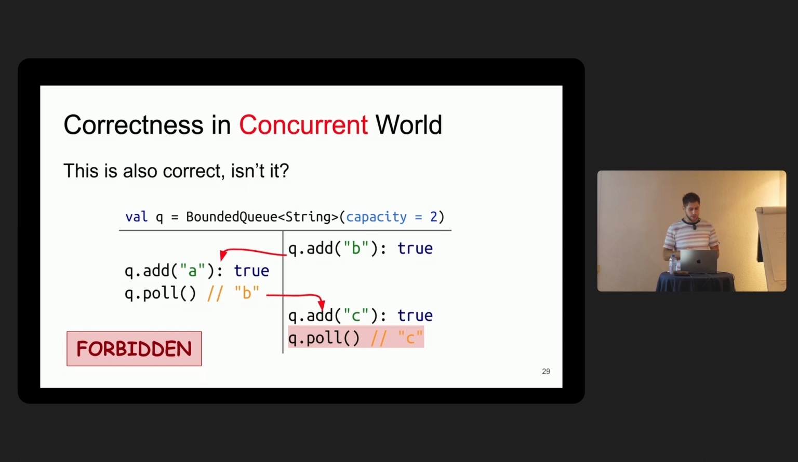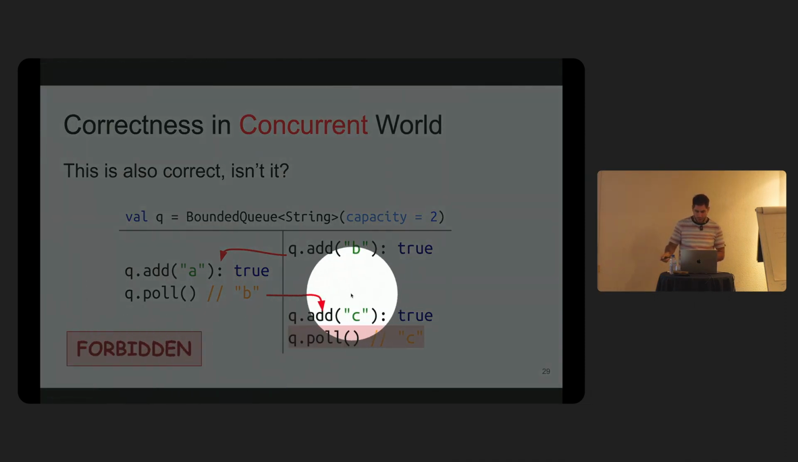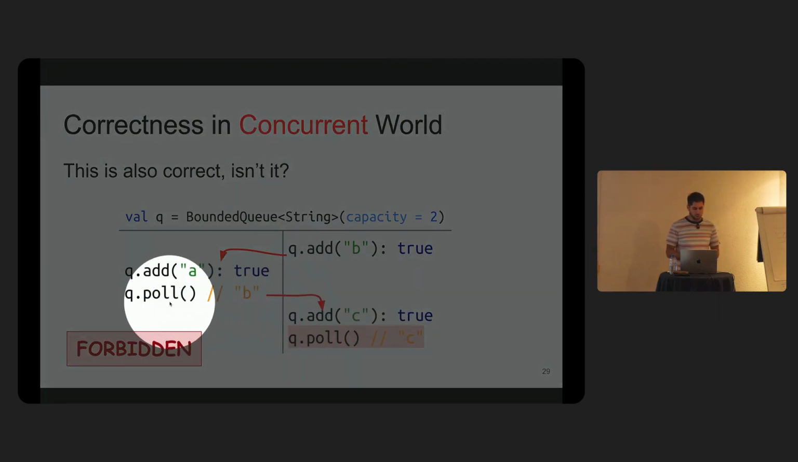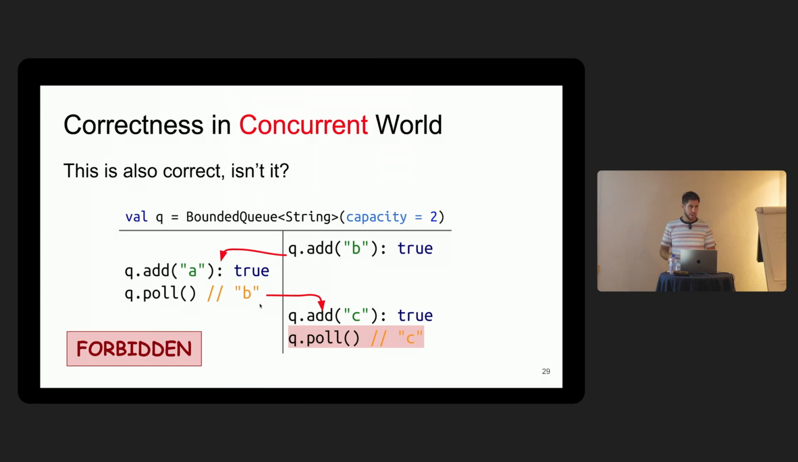Then we add A and poll B. And it's important that this order is the only order that is possible to explain this scenario, because we have a bounded queue of capacity 2. And you see this add C should succeed. So this poll should happen before adding C to the queue. So for add C and poll B to succeed, the prefix should be this.